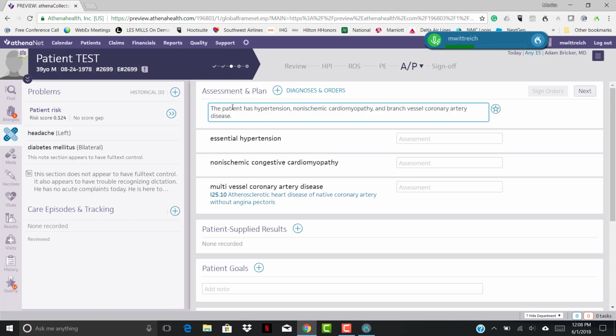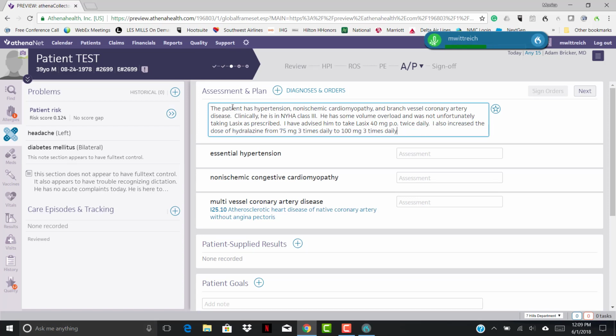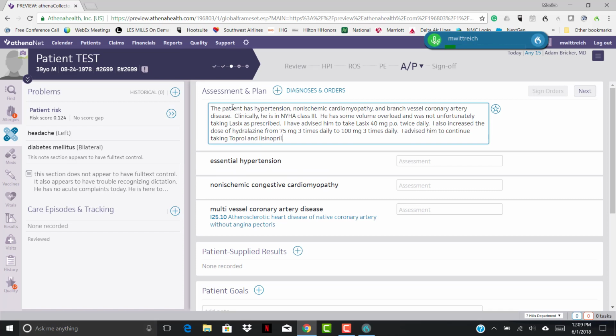Clinically, he is in NYHA class 3, period. He has some volume overload and was not, unfortunately, taking Lasix as prescribed, period. I've advised him to take Lasix 40 milligrams PO BID, period. I also increased the dose of hydralazine from 75 milligrams TID to 100 milligrams TID, period. I advised him to continue to take Toprol and lisinopril, period. I have also added Aldactone 25 milligrams PO daily for survival advantage, period.